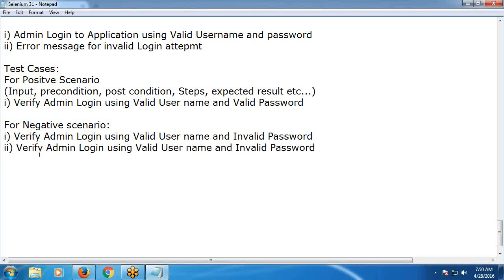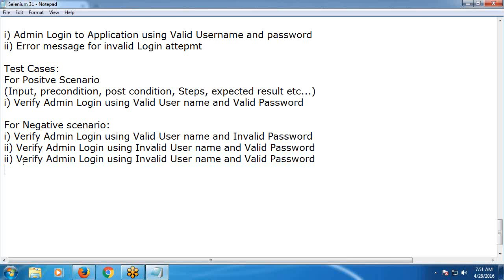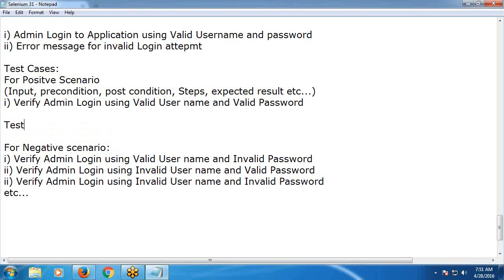Okay. Next, verify admin login using invalid username and valid password. This is one test case. Next, both invalid: verify invalid username, invalid password, etc. You can also use blanks, etc. Okay. Here, for this valid input, we prepare test data.